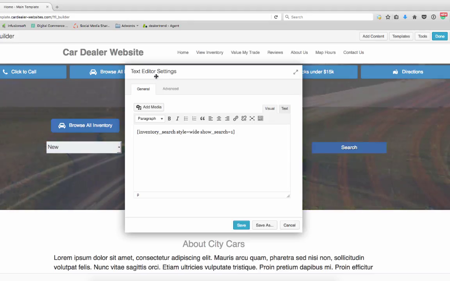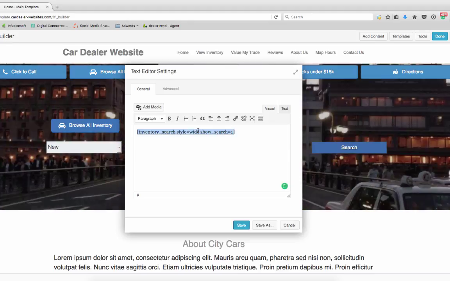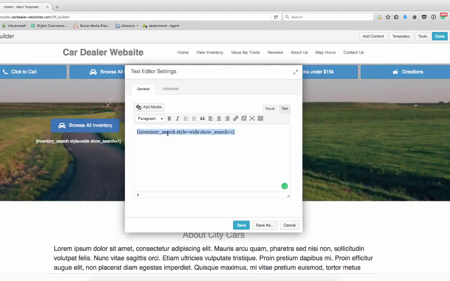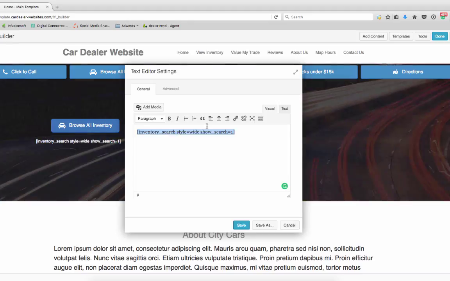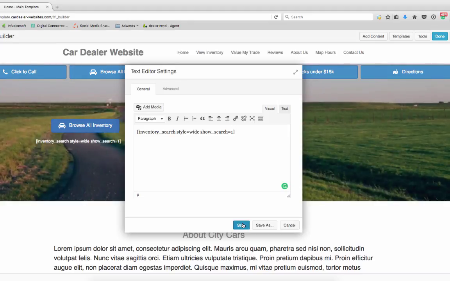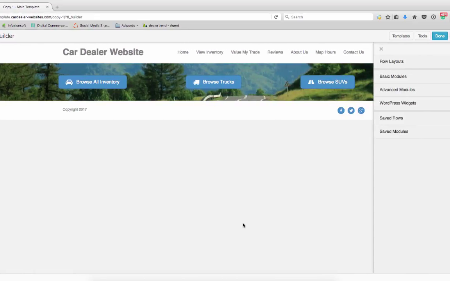Essentially all I've done is I've got a text editor that I use to create that. So I'm just going to copy this particular shortcode. It's inventory underscore search, style equals wide, show search equals 1. Okay, and then we're going to do some things with some CSS on that. As a matter of fact, I'm just going to give you the code, but I want you to see how we put that in so you see how this all works.